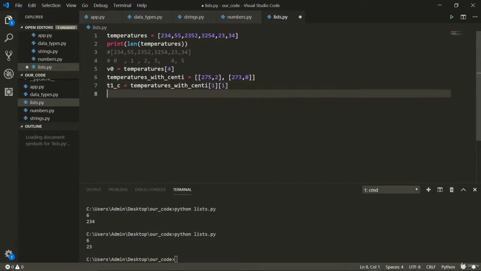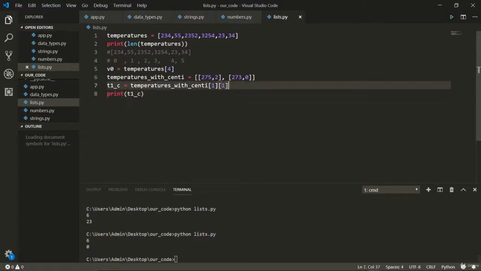I get the temperature of the first value, which is the first index, meaning the second value in reality, and its centigrade value, and I can print this by using this. Its value is 0. It could be 273 if I do this.